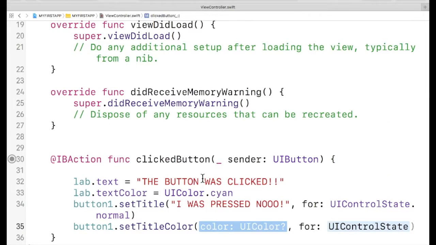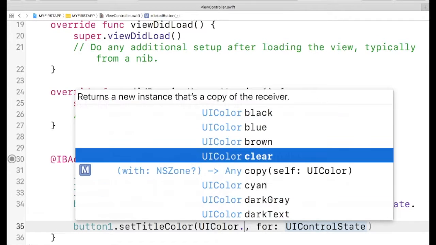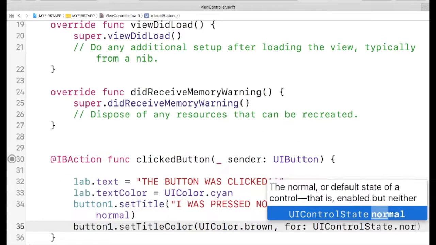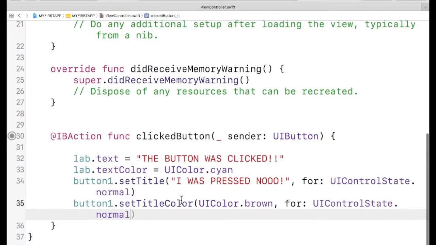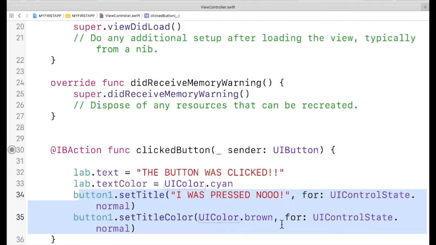Same thing, title color equals, I think you can do it like this. So let's do brown, UIControlState.normal. So what's going to happen is when the button's pressed, the text is going to change to I was clicked, and the color is going to change to cyan. But also the button's title is going to say I was pressed, and it's going to have a title color. So this is basically a big if statement.